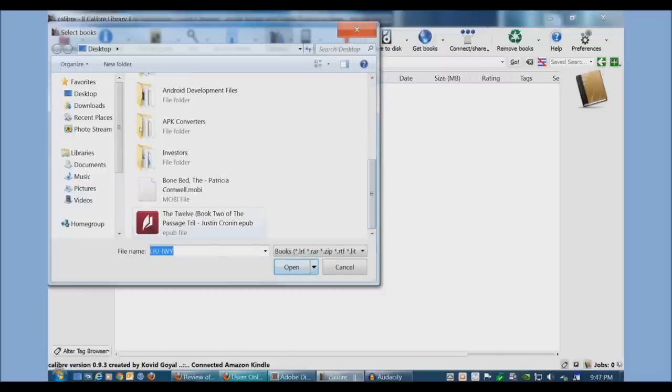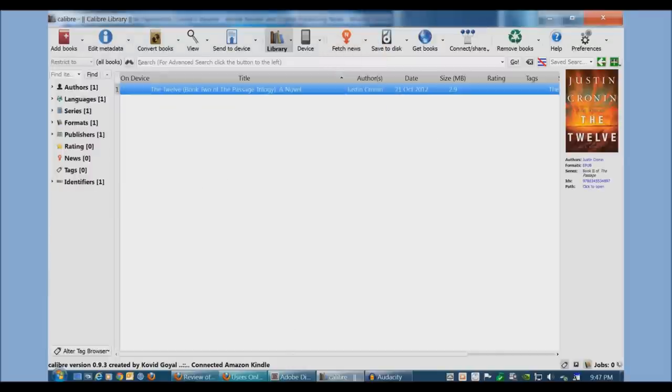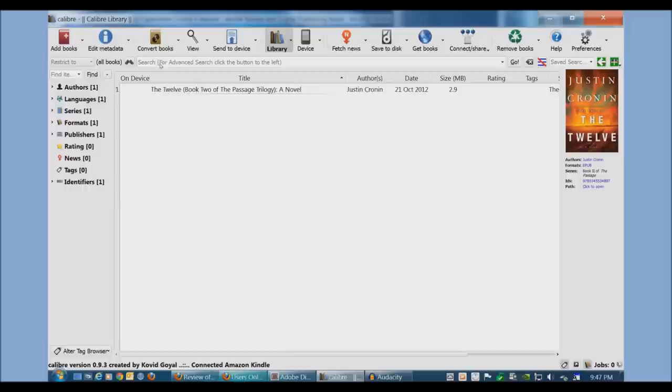We have a sample book here. It's The Passage by Justin Cronin. As you can see, it is an EPUB format. A lot of books, say from Project Gutenberg, from Smashwords, from a ton of other sites, there's a lot of free books out there and sample books out there that come in EPUB format. Now, since the Kindle can't read EPUB format, we're going to have to convert this book to a Kindle-friendly format.